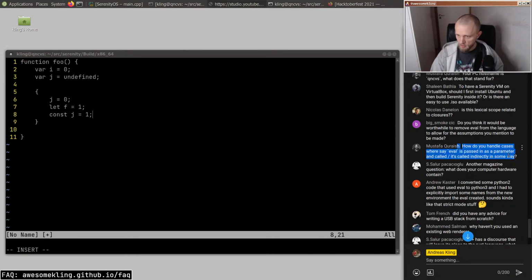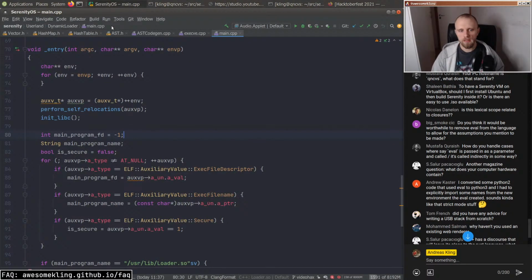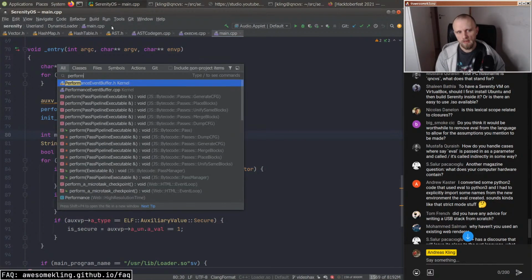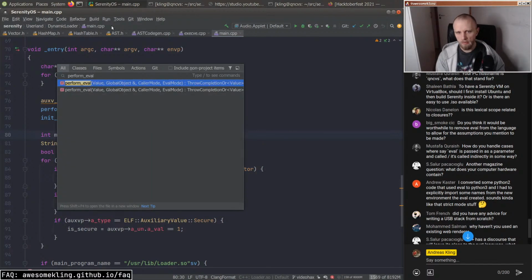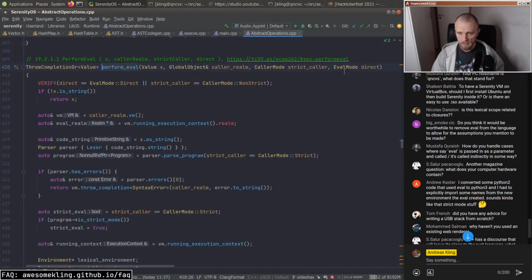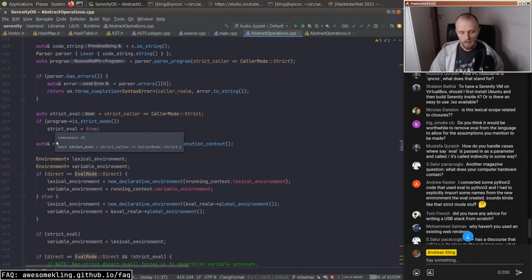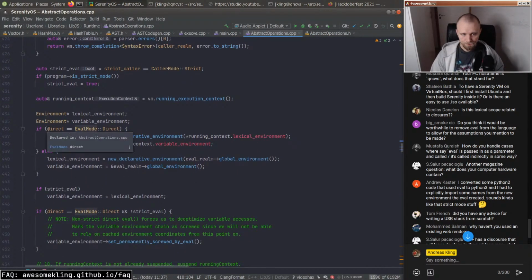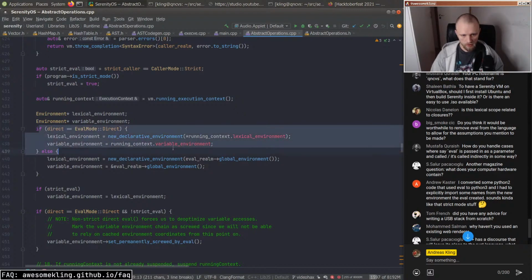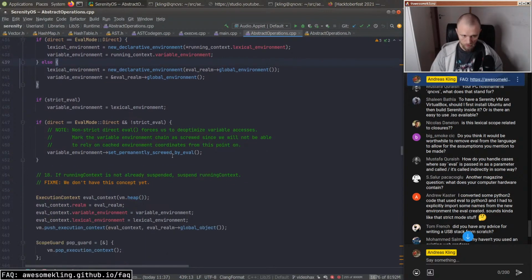Mustafa says, how do you handle cases where, say, eval is passed as a parameter and called indirectly in some way? So that's called indirect eval. In the libjs engine, we have a function called perform eval, which is where eval is actually implemented. And there's this parameter called the eval mode, which is either direct or indirect. So if you're calling it through a function parameter or something like that, then it's an indirect eval. And then slightly different rules apply. And you really have to look at the specification if you want to know exactly what everything is about.